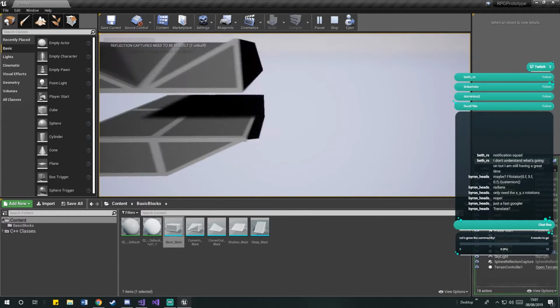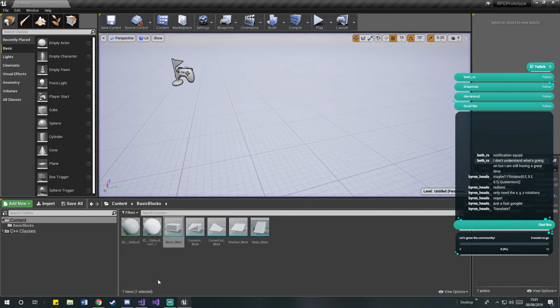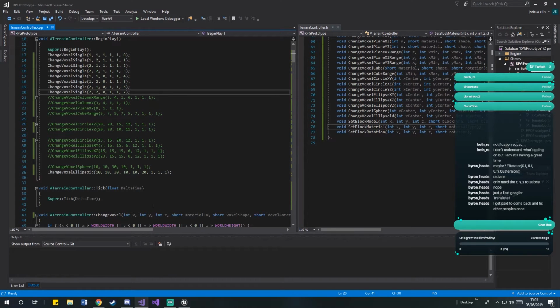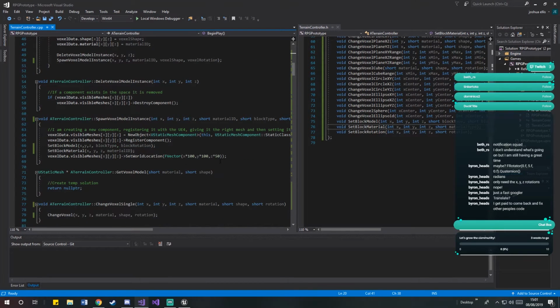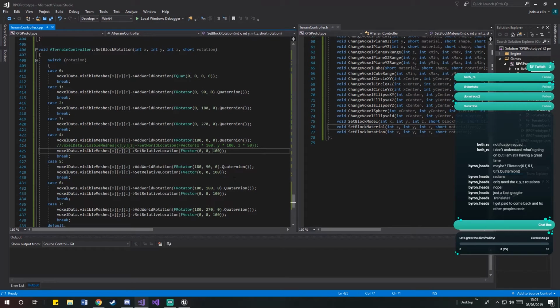So that obviously didn't work. Translated it in the wrong direction, I think. So let's try going back down. Try negative. See what that does.